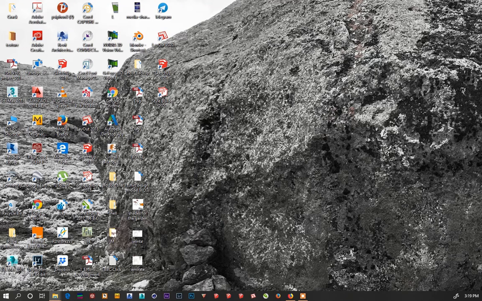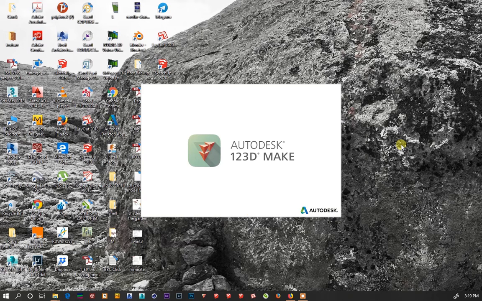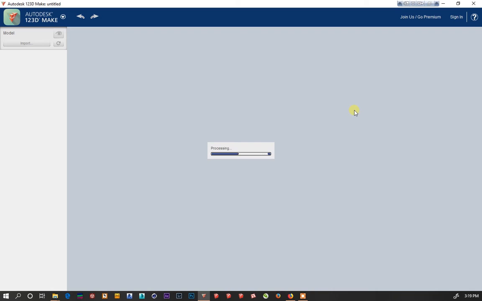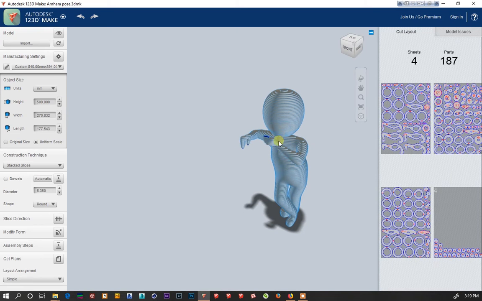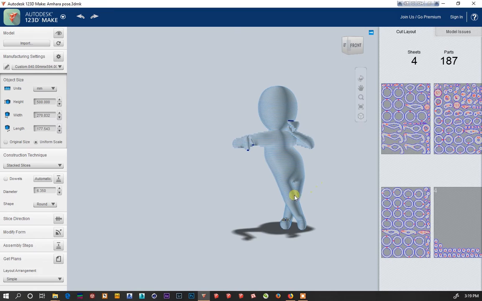My next software is called Autodesk 123D Make. This is a software by Autodesk. They don't make this software anymore, but I had a copy from some years ago. You can probably get it on the internet from somewhere. This is the second software that I used, and it makes things easier for laser cutting. If you don't know what laser cutting is, you should probably Google it by now. So this is the software.